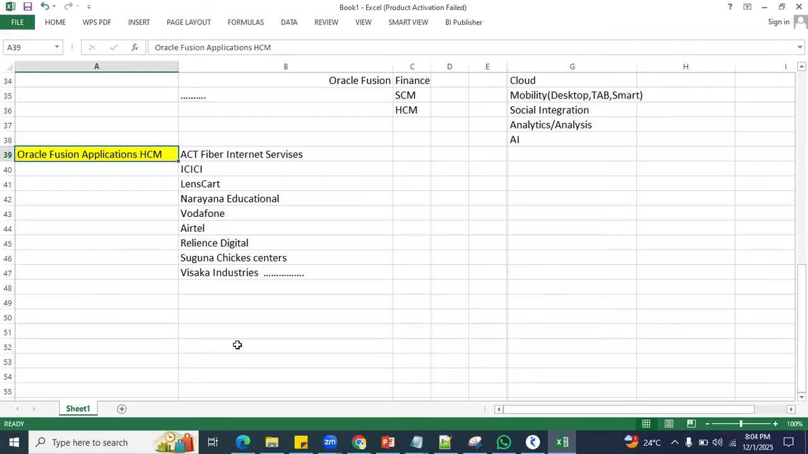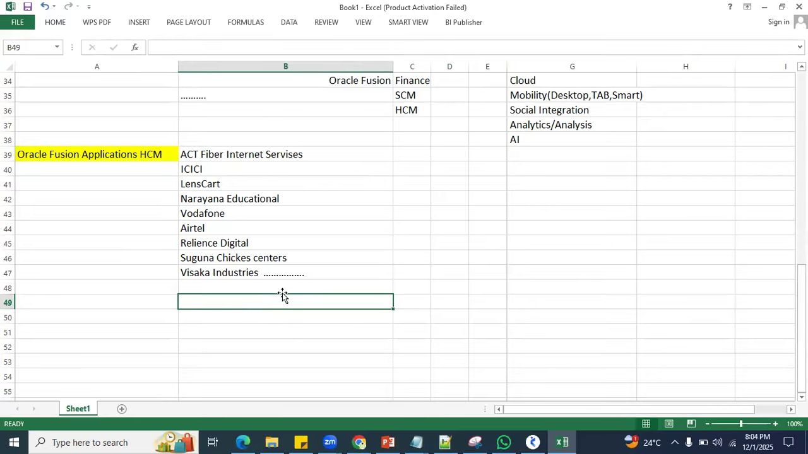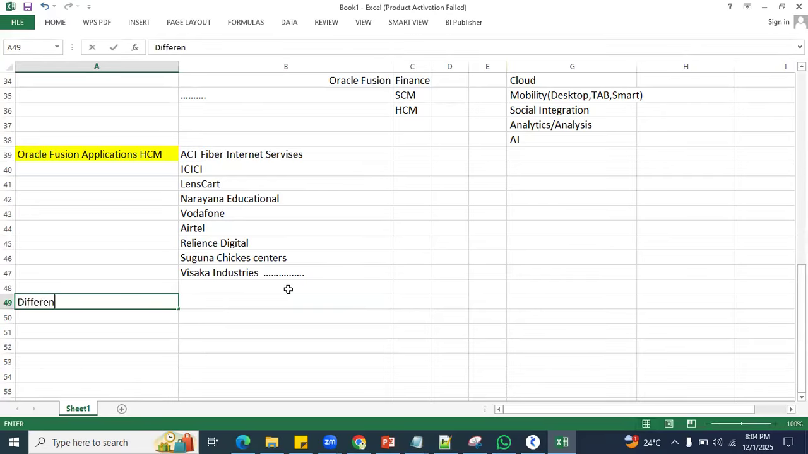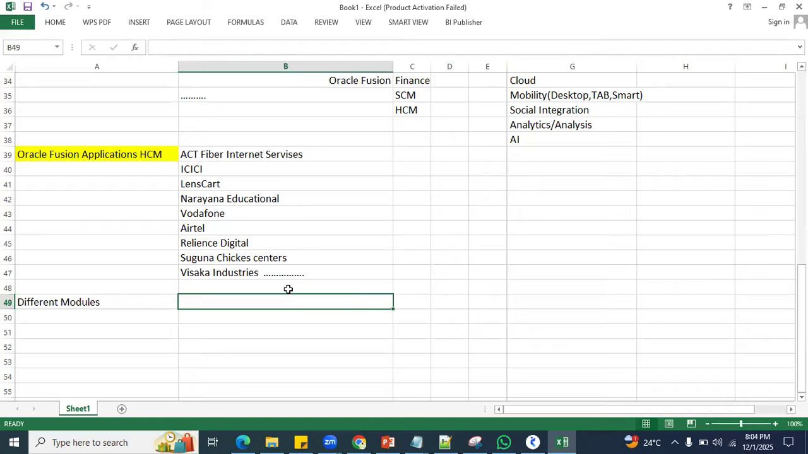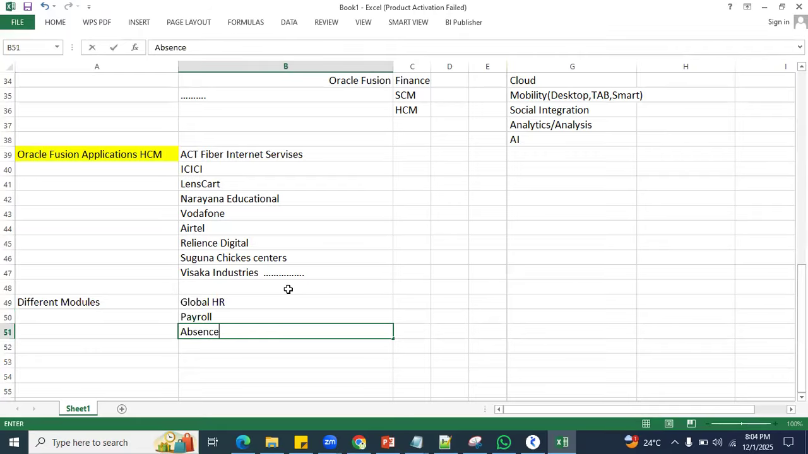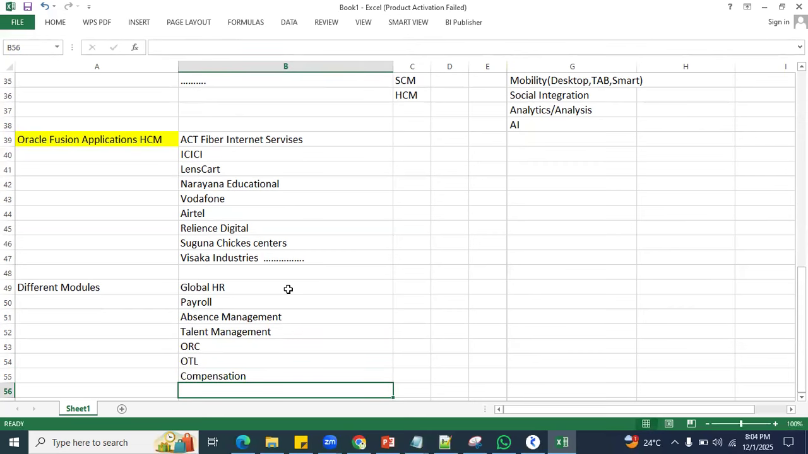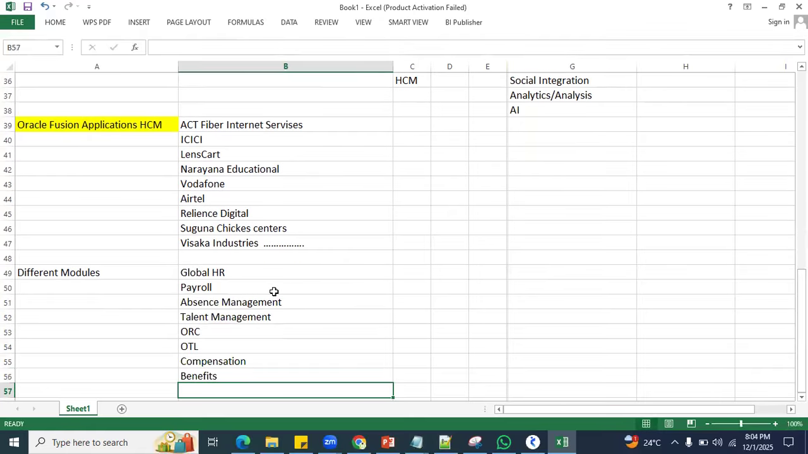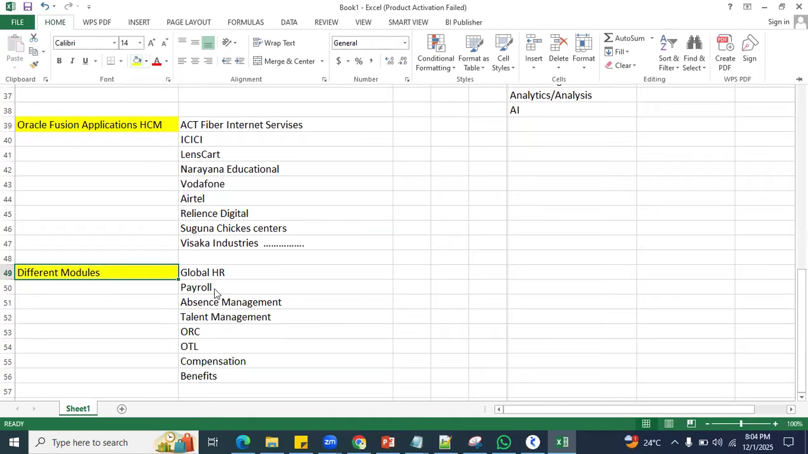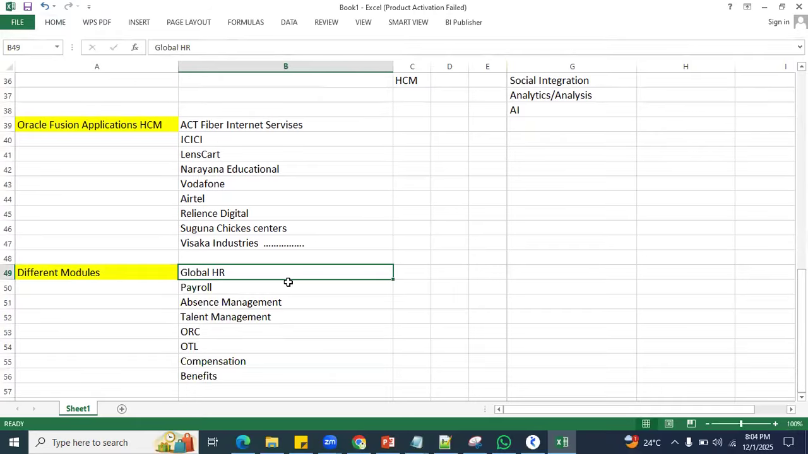In Fusion Applications HCM, we have majorly 8 modules. What are the different modules we have? We have Global HR, we have Payroll, we have Absence Management, we have Talent Management, we have ORC, Oracle Recruiting Cloud, we have Time and Labor, we have Compensation, we have the Benefits module. 8 modules we have mainly. Some customers will implement only Global HR and Payroll.